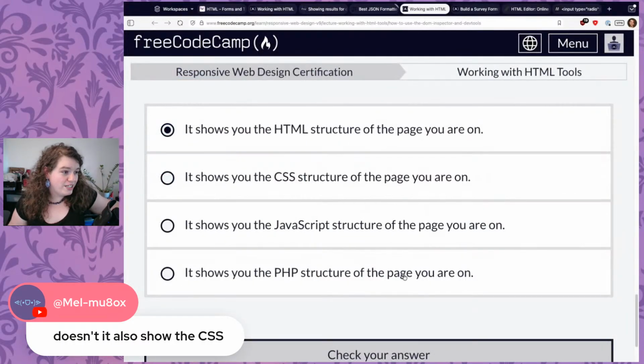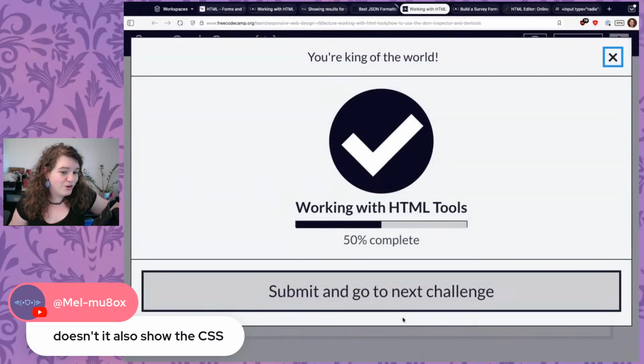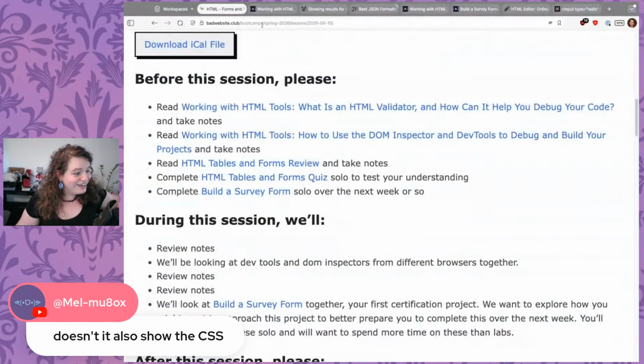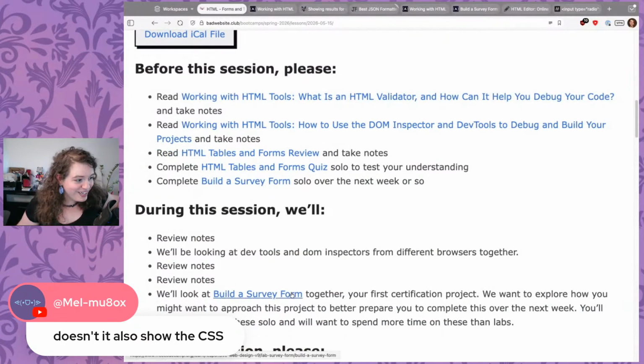Right. So yes, HTML structure. Do we check our answer? And it's correct. Pat, everybody. We did it. Oh gosh, thank you all so much for bearing with me.